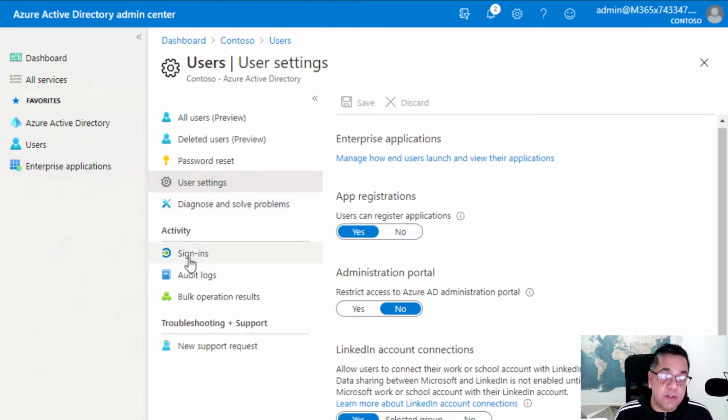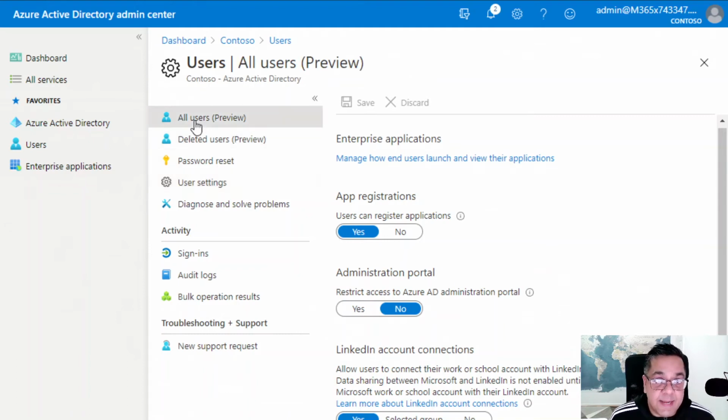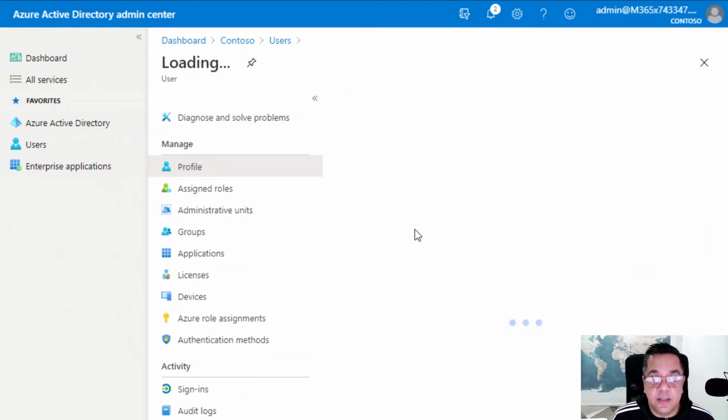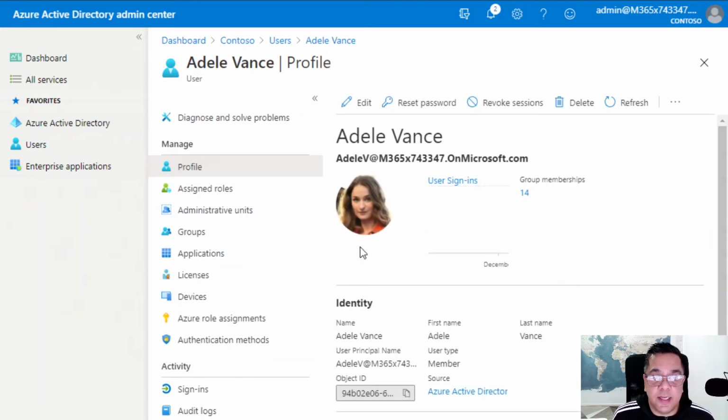And if we go to the left hand side here, we've got some monitoring. Again, I will be looking at that shortly, so I won't delve into that at the moment. I'm just going to move back a step and go back into the all users option. What I'd like to do is go into one of the users. We'll use Adele Vance, who is just a mock account that's created with this tenant.